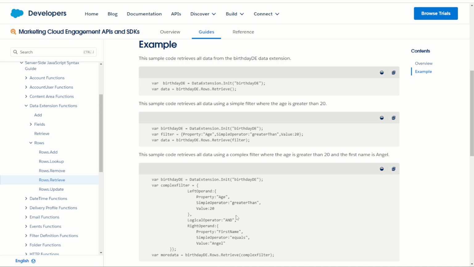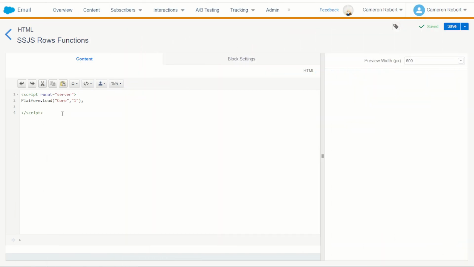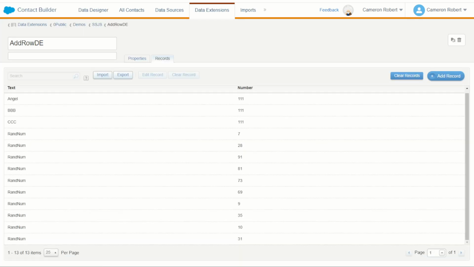So let's now step through how this function works by copying the code and jumping into a Marketing Cloud content page. So jumping into our content builder, into my existing code dev platform content page, let's now start to have a look at this sample code. Now, once again, we are not going to use all the sample code exactly as is. I don't have a birthday data extension, but I do have another data extension ready to go. This one's our add row DE, which we used to add some rows in our previous video.